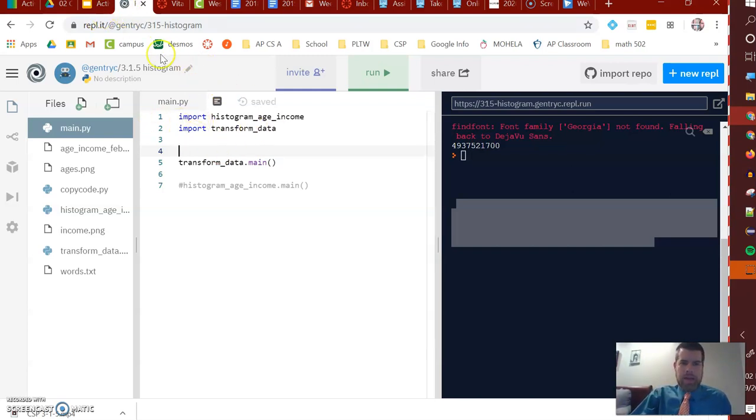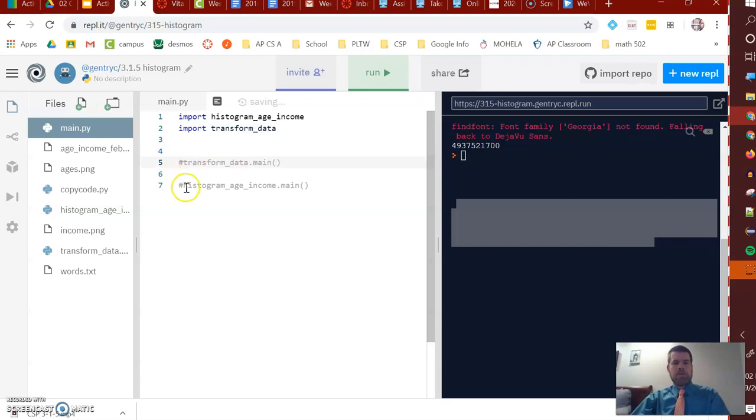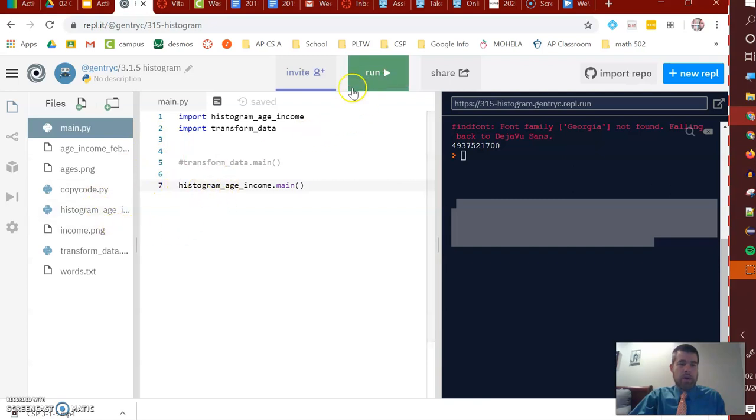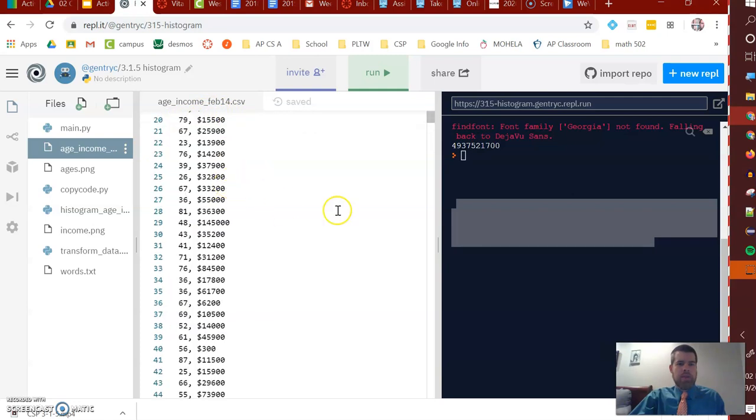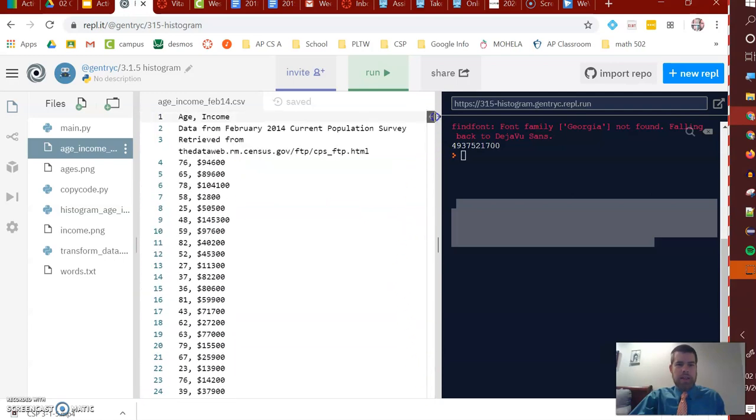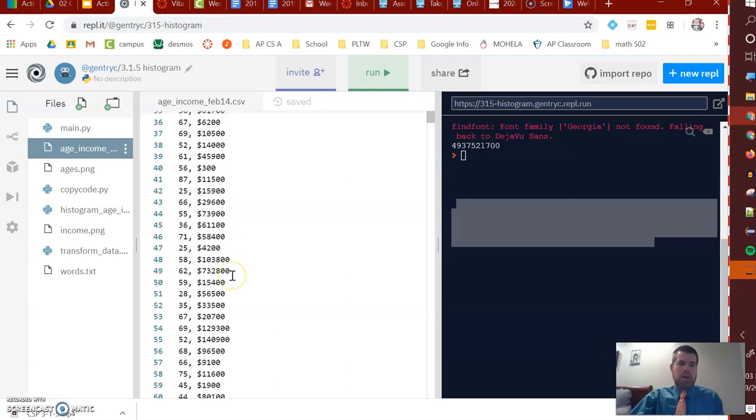All right, so what I'm going to do is back in the same replit that we were in earlier, I'm going to comment out the part where we run transform data, and I'm going to uncomment the part where we run histogram. So I recommend you do the same, and I'll go ahead and play it. And actually, no, first we'll go ahead and look at what data we are combing through here. So there's a file, the second one down, called age income that starts out with some header information here, and then it's just a big old file of lots of ages and incomes, just like it says. So this is the data that we're going to be reading in and then transforming, and then making a histogram out of, okay?